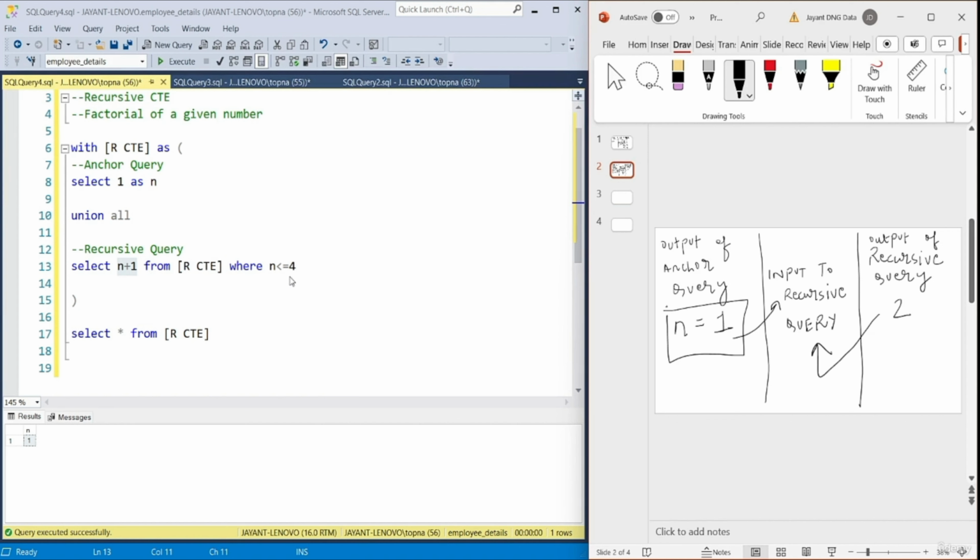When 2 is served as an input to the recursive query, again the condition is checked, whether 2 is less than or equal to 4. Yes, it is. So again n + 1, or 2 + 1, will be calculated, because the value of n is now 2. 2 + 1 is equal to 3, and 3 will be stored here in the output of the recursive query.